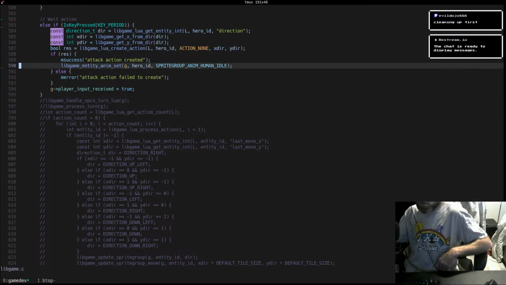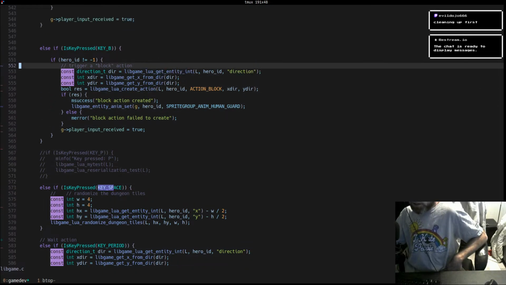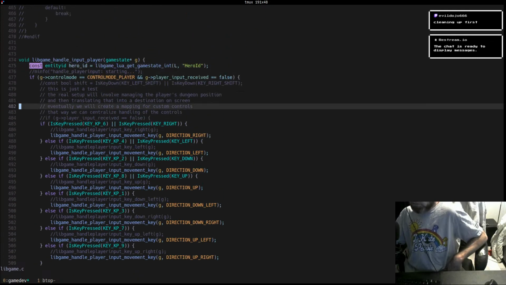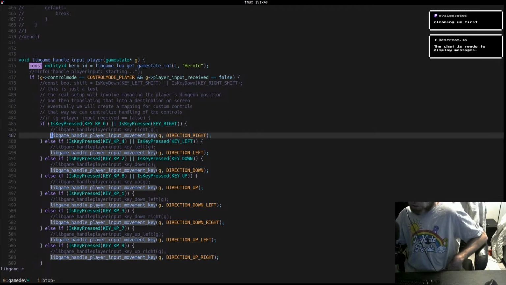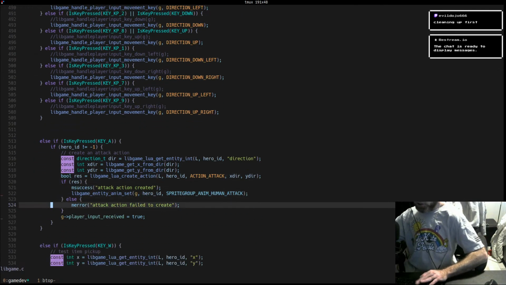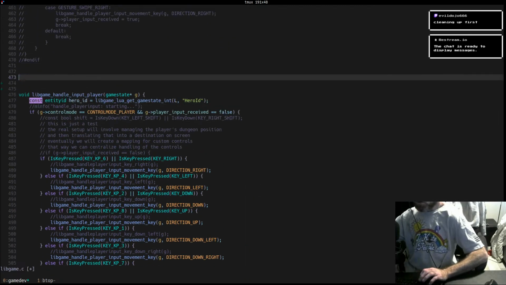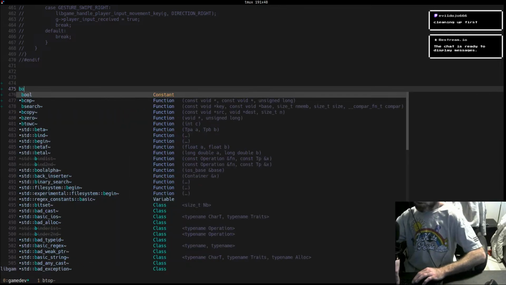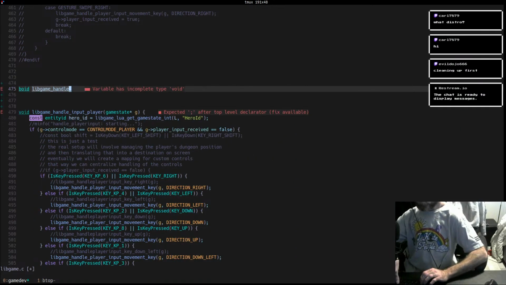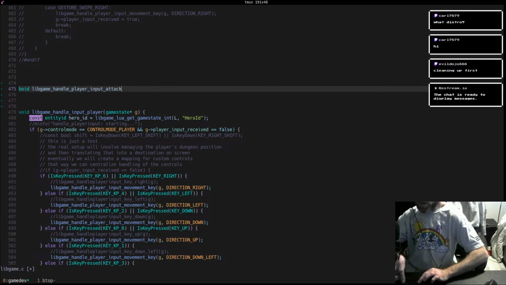So a lot of the action stuff here we could map into different functions just for the sake of making this whole thing smaller. Like for instance, I wrapped a lot of this into handle player input movement key. So here I could do this for attack, for instance, right? Void libgame handle player input attack key.